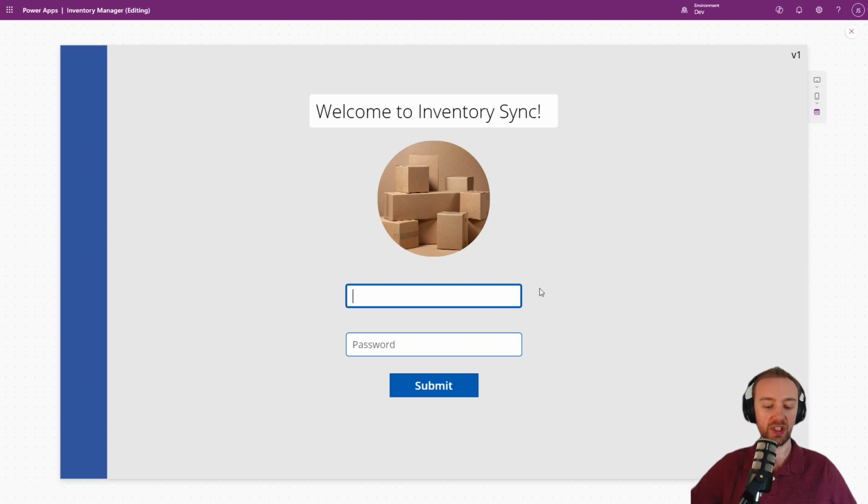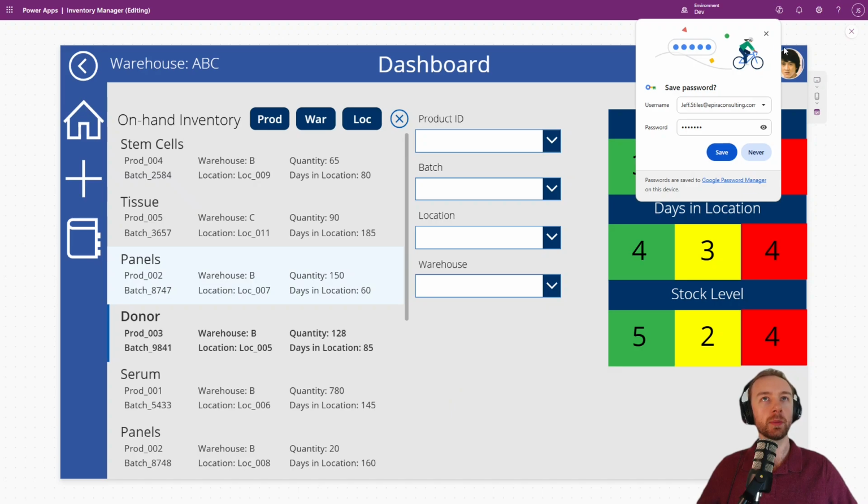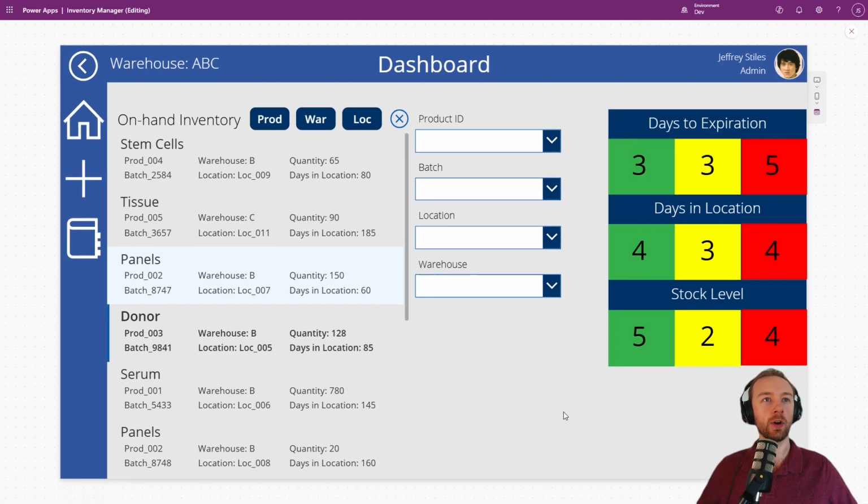Pretty straightforward. We just need to enter the email associated with the active user logged in here. And their password. Okay. And right away, we're jumping into the dashboard.